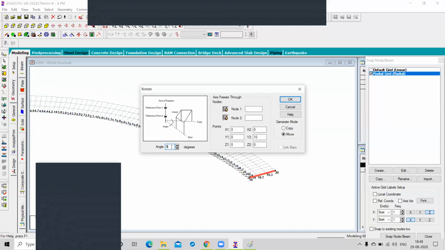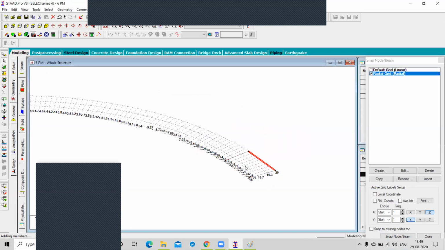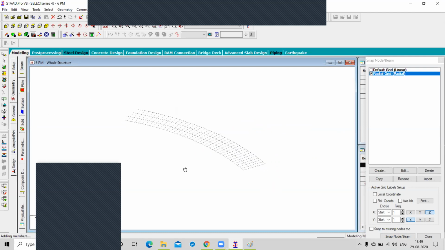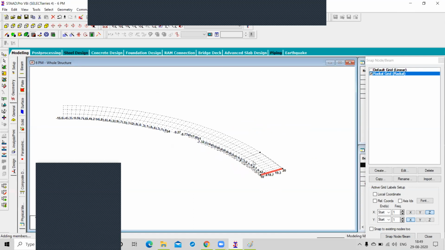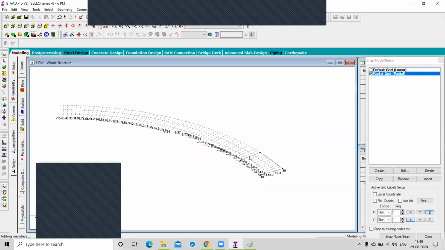Understood? I want to rotate on the 9 degree, click on the copy button, use the linked base and click on OK. So see, my member is created. Any problem in the rotate command? No, sir.